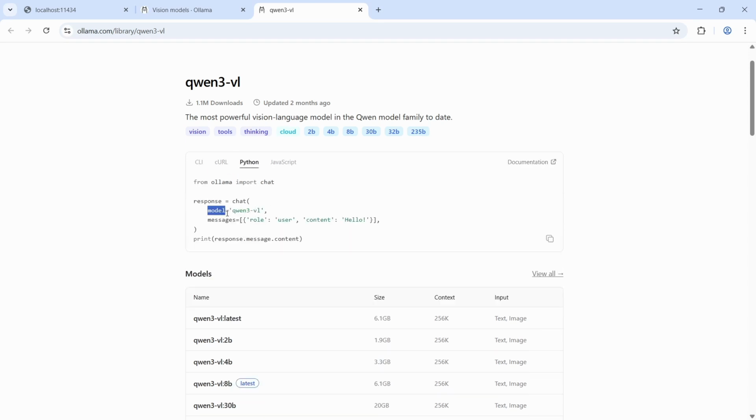You can see here the model is passed. They have used the chat method, and here you pass the model, and then this is a human message, and here you will grab the response. So it's a sample example of how you can make use of this chat method, and how you can use this Qwen 3.